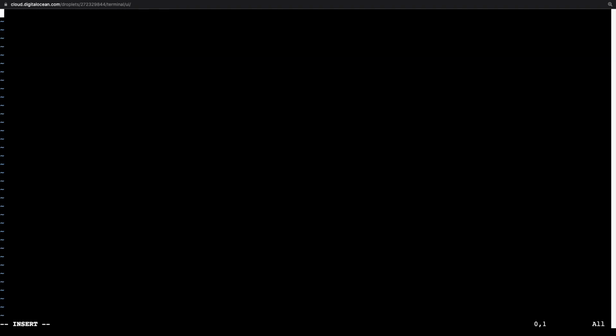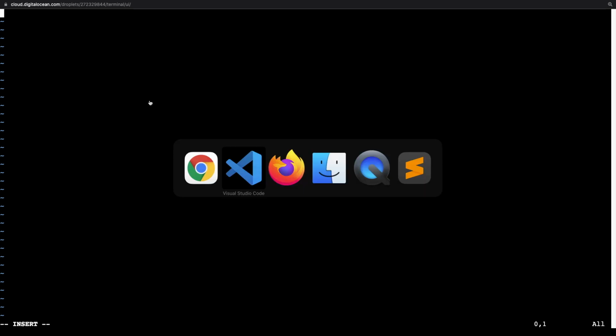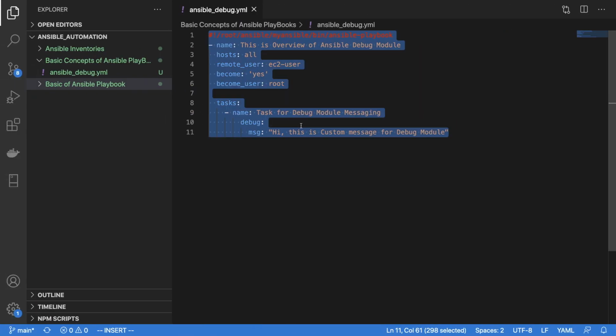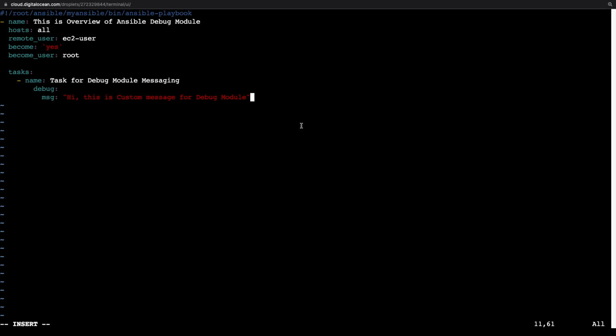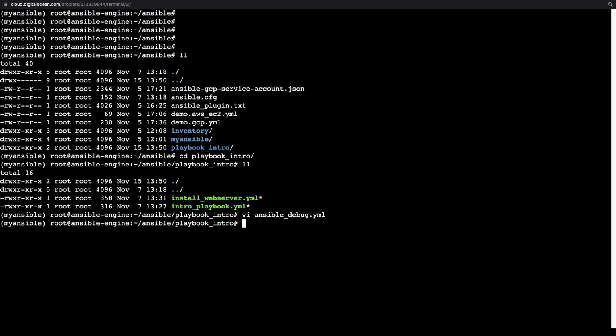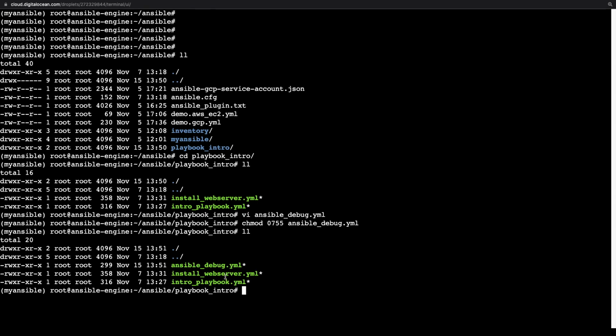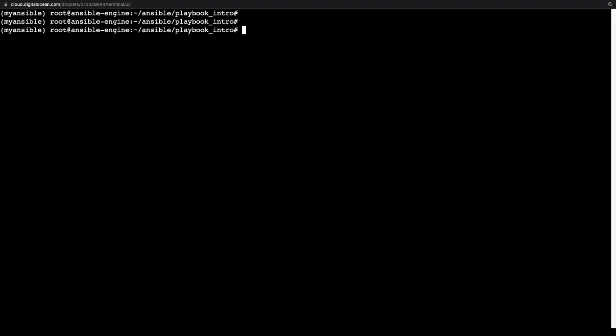Now go to the insert mode, go to your Visual Studio Code, copy this playbook, paste it here. Save this. Provide the executable permission to your playbook: chmod 0755 ansible_debug.yaml. Put ll. You can see the playbook is executable. I will clear out the console and execute this playbook.